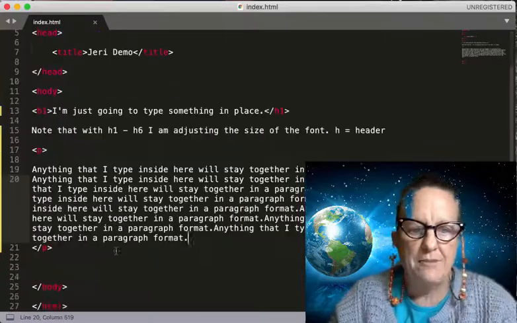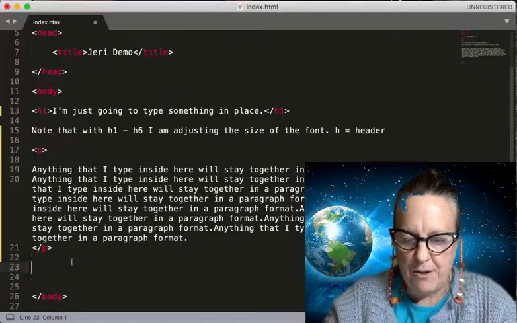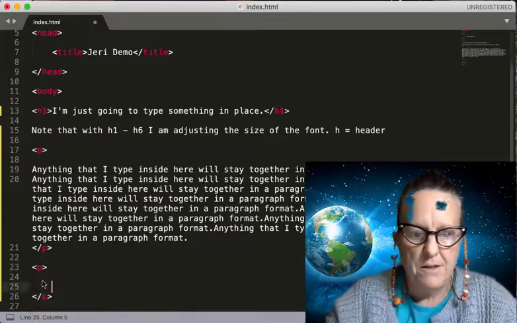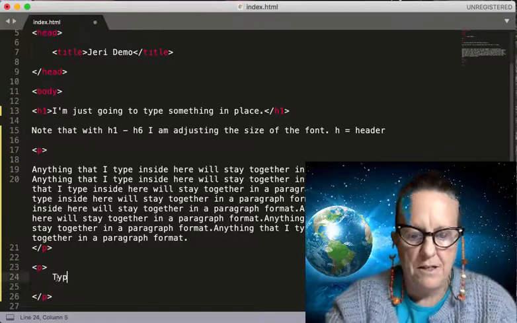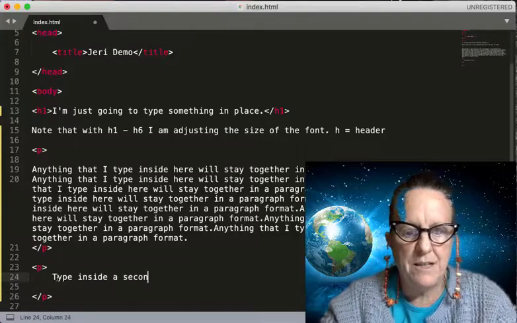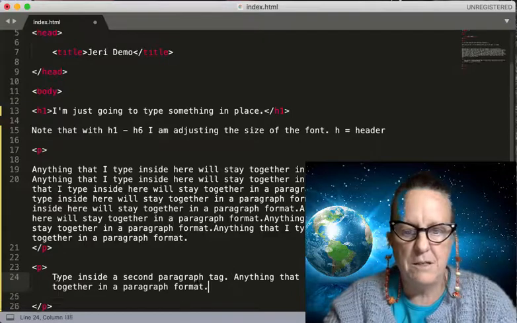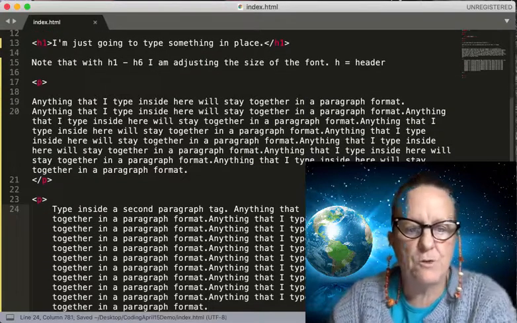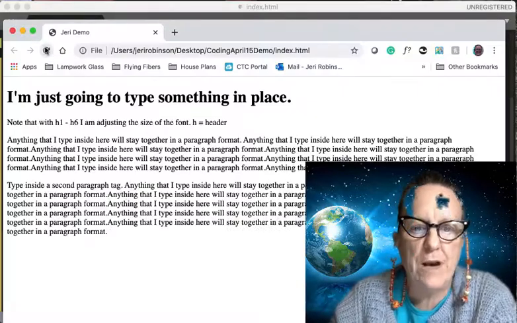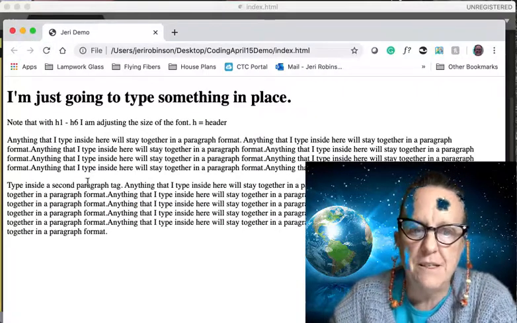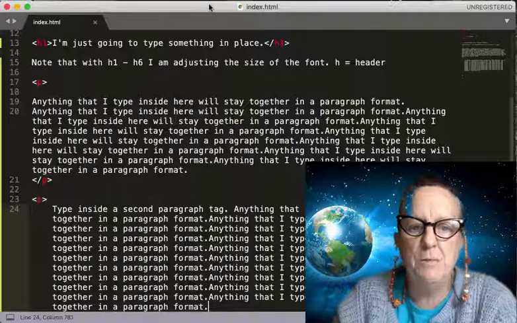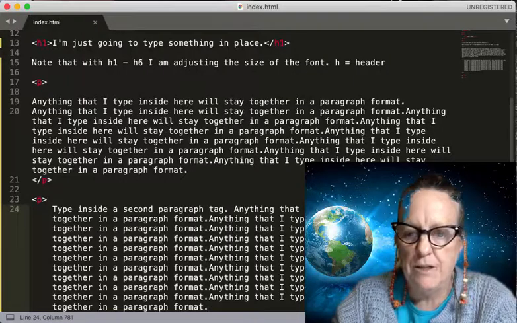So it's a paragraph. I can add another paragraph tag, and I can type inside a second paragraph tag, and then I'm just going to paste all that text from the one above. Command S for save, refresh, and now you see it's in another paragraph tag. So one by one, as sensible as possible as you're putting your text in.